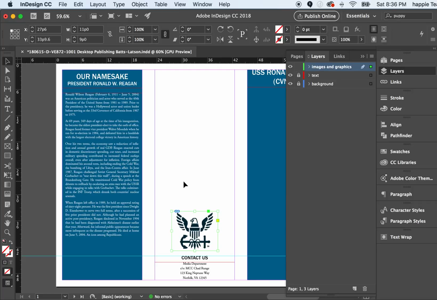All right, so now I have the frame moved, and I have it set. That looks pretty good. So now we have successfully moved the logo into place, right?